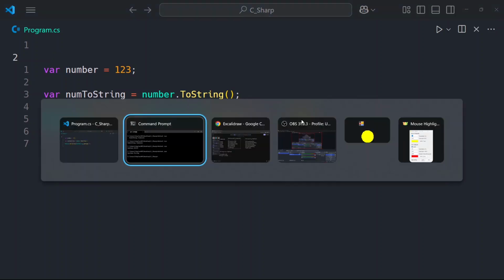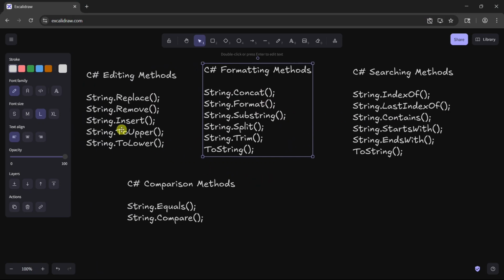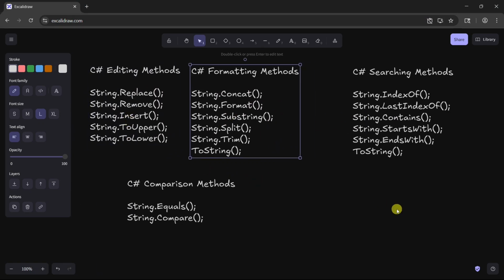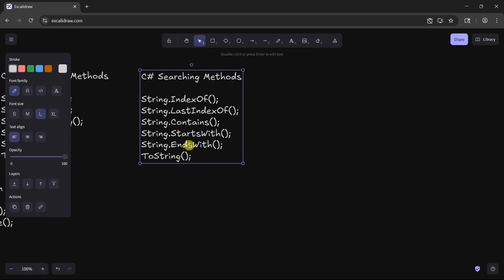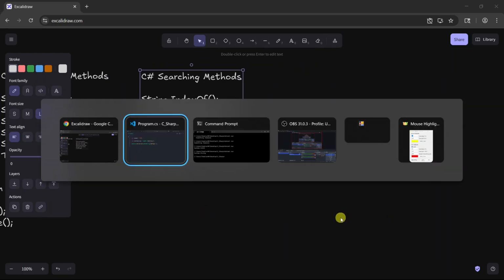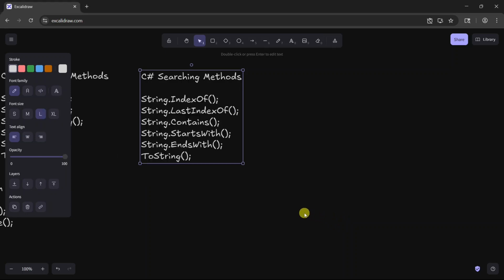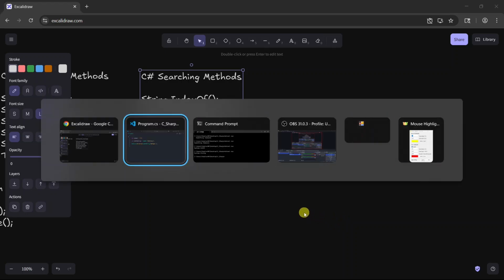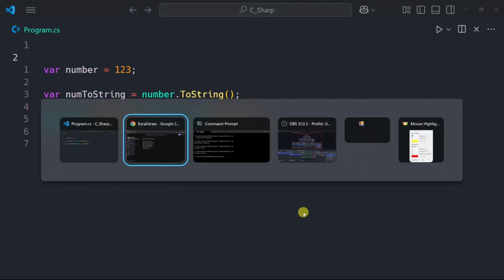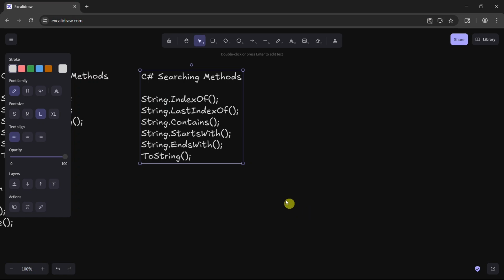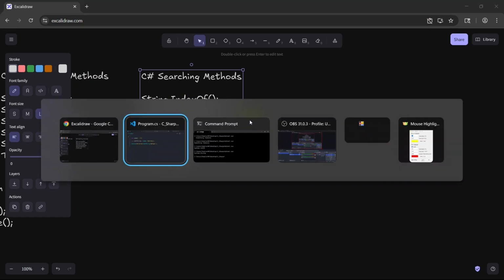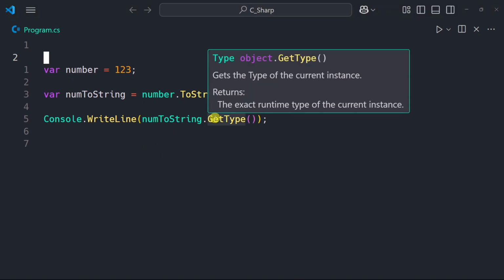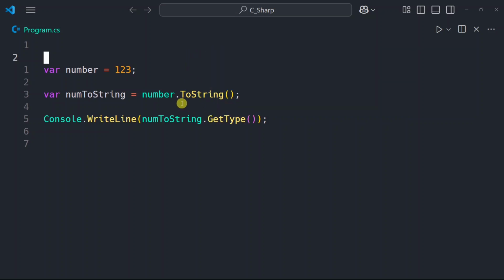Now, we're done with editing methods and formatting methods. Now let's talk about search. C# searching methods. The first is string.IndexOf. What IndexOf does is return the first index of a specified substring.